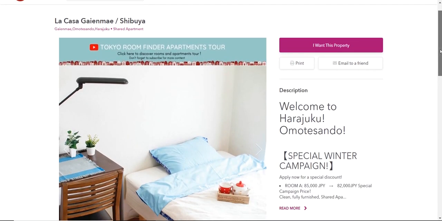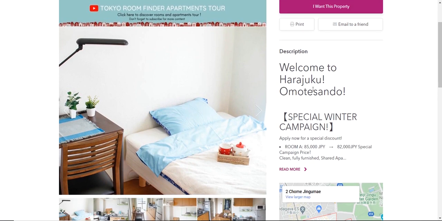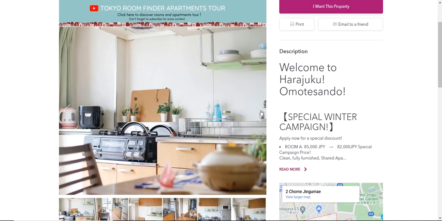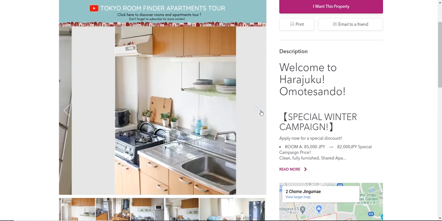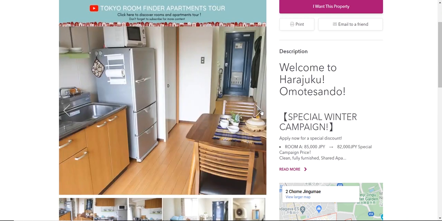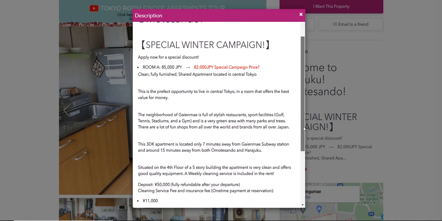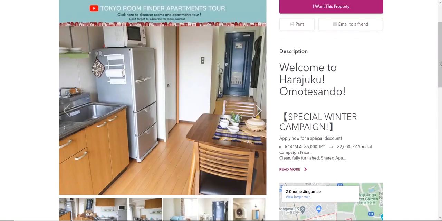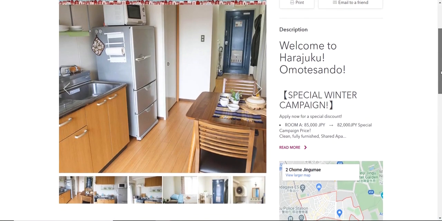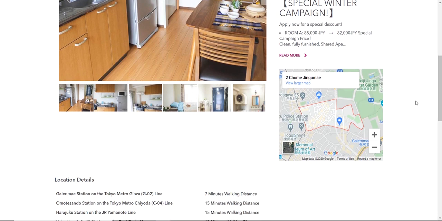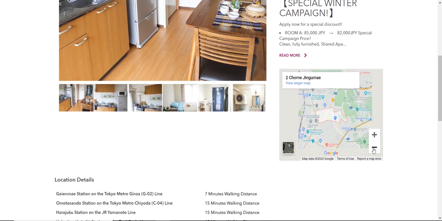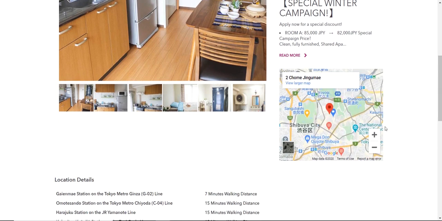On this page, you have all the information about the property, many pictures, description with information like the price, the neighborhood, the station nearby, and so much more. You can see the localization on the map under the description. There is also a list of the station, near and the walking distance.